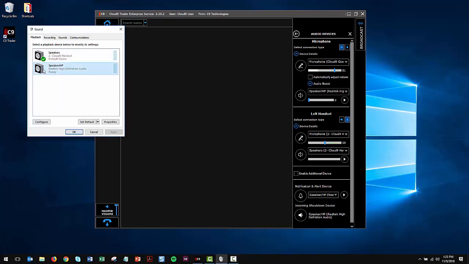We're going to select the speaker and click Set Default right below. If the user has other applications that they're using a microphone for, you may need to set a default microphone as well. In order to do that, we're going to click on the Recording tab, select whichever device we'd like to use as our default microphone, and then click Set Default.